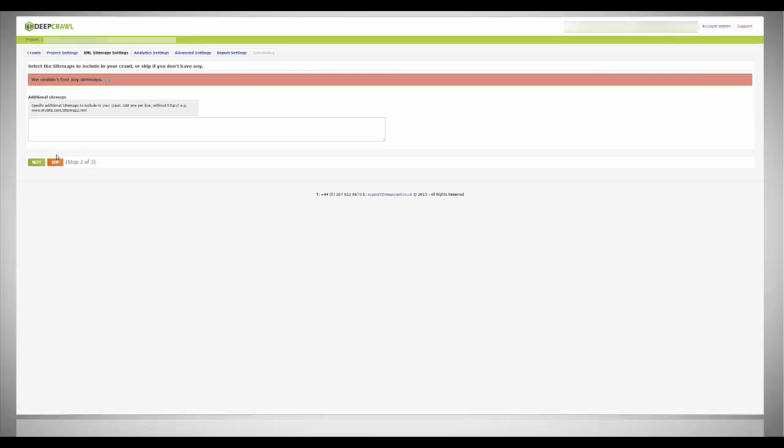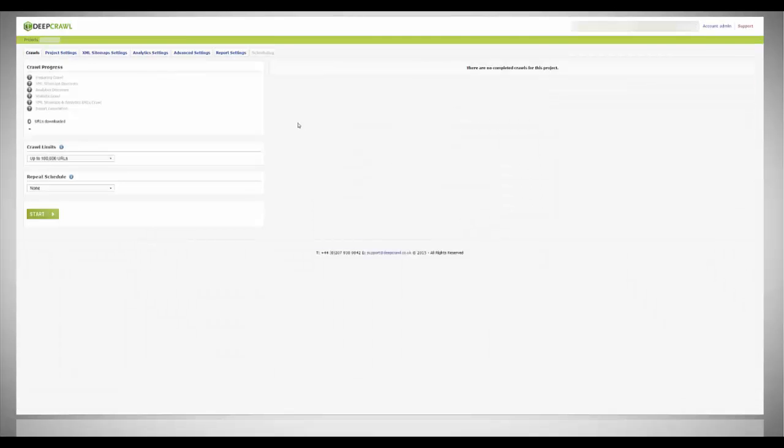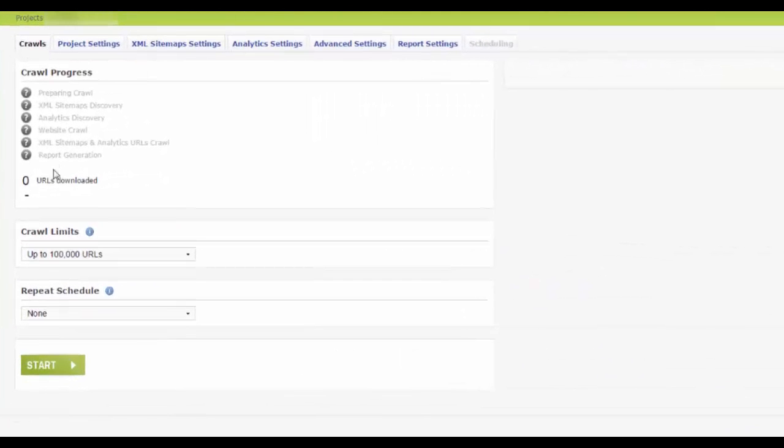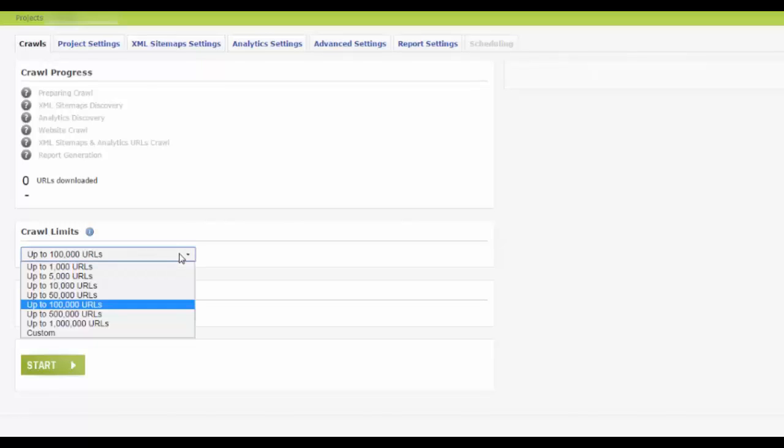Once you've selected the type of crawl and entered the rest of the project settings, you'll be taken to this screen. Around halfway down on the left, you'll see a box called Crawl Limits. The drop-down box will be set to the default, automatic setting showing up to 100,000 URLs. If you click on this, you'll see that it drops down to give a number of automatic options, from 1,000 right up to 1,000,000 URLs.